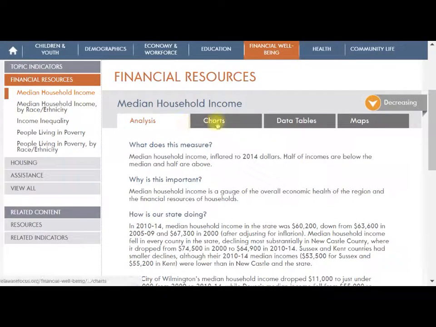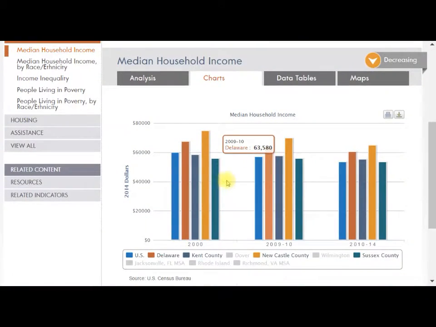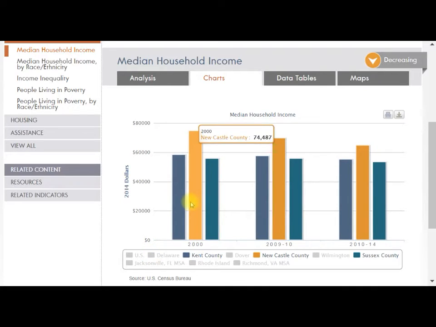Then we move on to the Charts tab. And again, you'll see the actual indicator name at the top, median household income, the analysis. Now we click on Charts. This tool is very exciting. It's an interactive tool. As you can see, I point to the bars and it shows the information for the various regions. But you can also change the view by clicking on the legend at the bottom. So if you just wanted to view the counties, you could deselect US and Delaware and just see the county information. And again, when you point to it, you do see the numbers that are recorded on the chart.